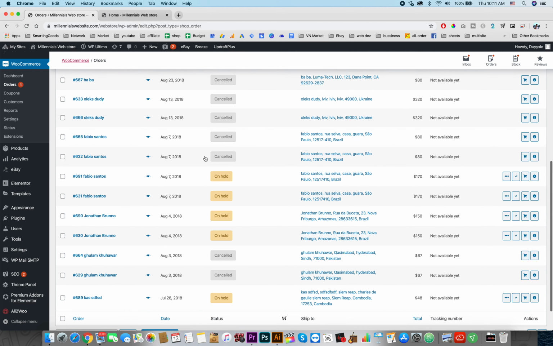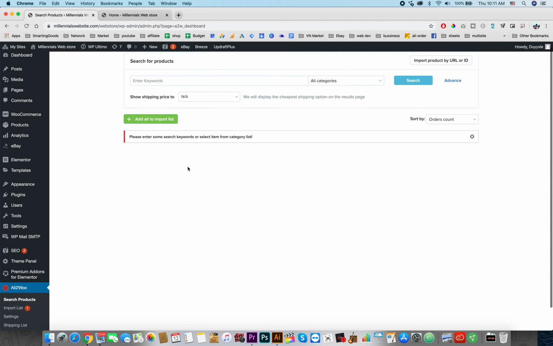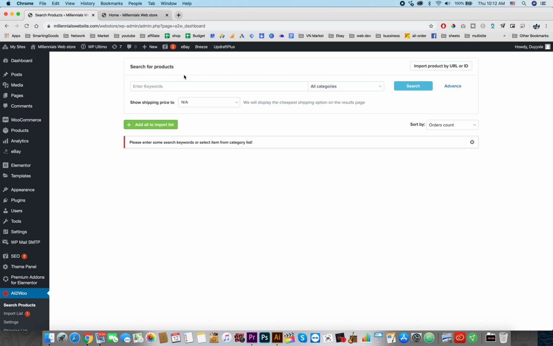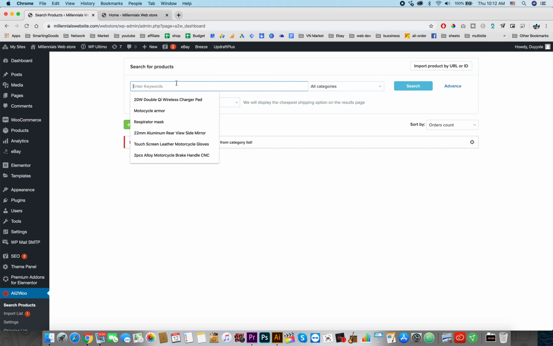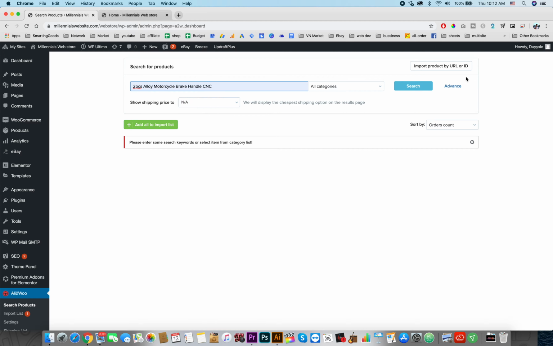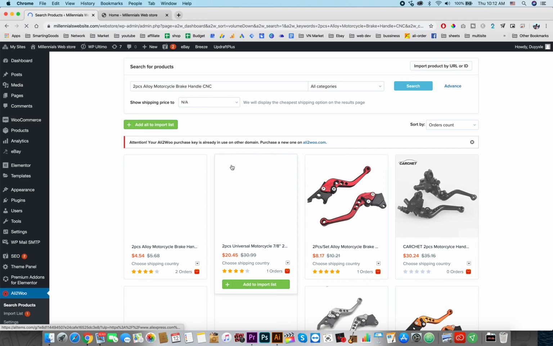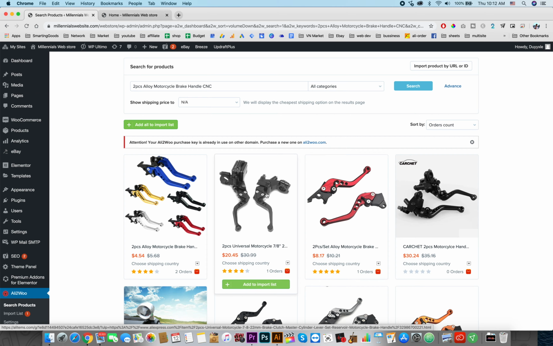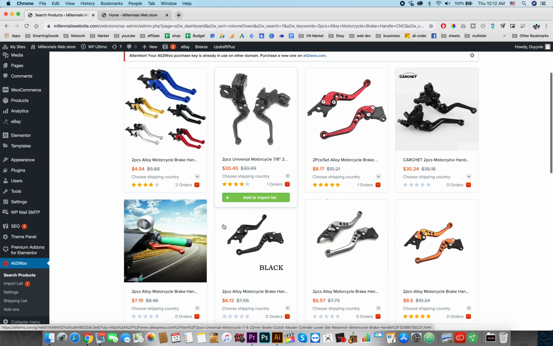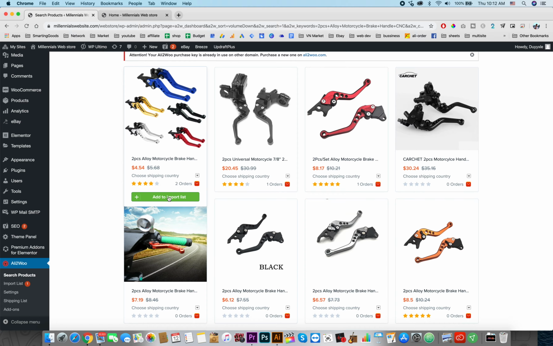Okay, let's go over the ali2woo plugin. Let's search products. There are two ways to add products to our website. We can go over here and search for certain products and hit search. It's great if you want to add products on the go on your smartphone. You can do that here. As you can see, we can just hit add to import list.